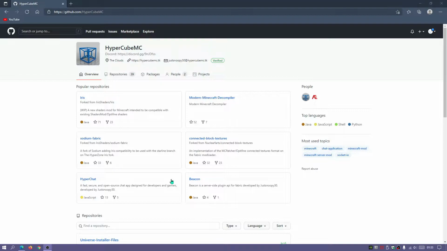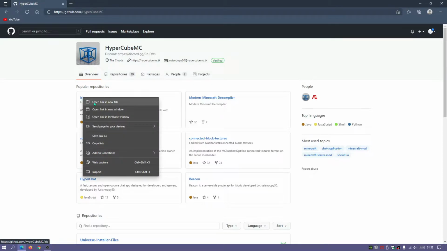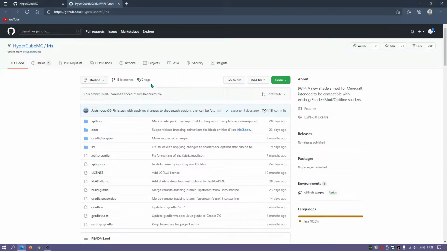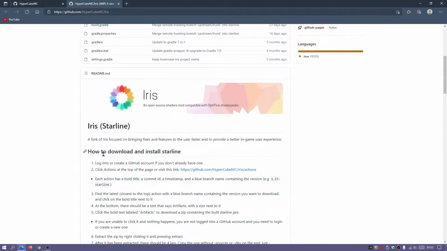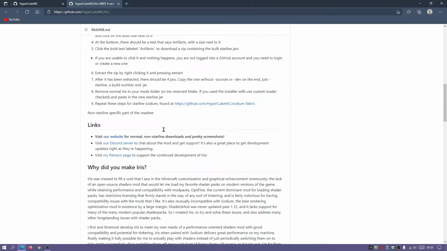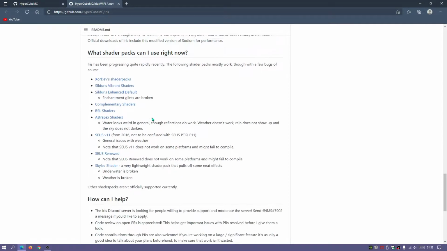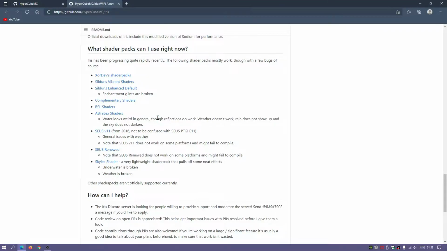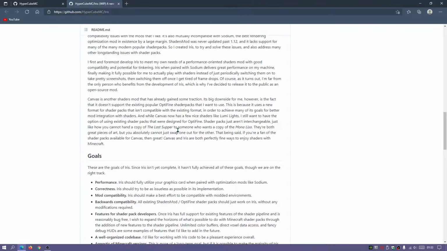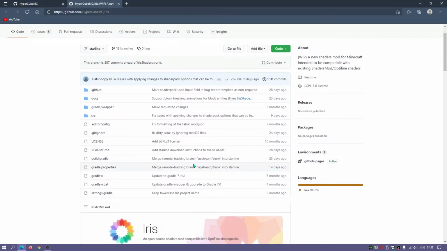So as you guys can see, we've got a few different sections here. If we look at the section which says Iris, I'm going to right click and open this in a new tab, and it should look something like this, and it should say hypercube MC/Iris, and you should see Starline written over here. And if you scroll down, you can actually see it does say how to download and install Starline, and it talks about Starline as well, and it also talks about the Iris shaders and what their goals are, and it gives a few more explanations, and it also tells you what shader packs you can use with that as well, which is really cool. So do make sure that you read up all about this as well.